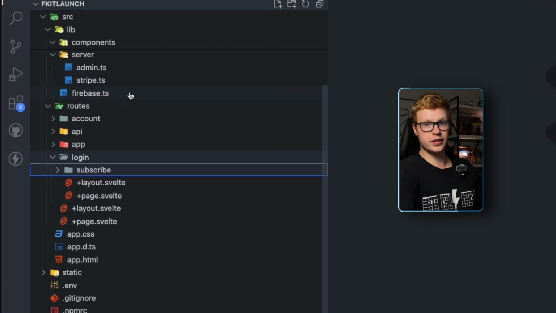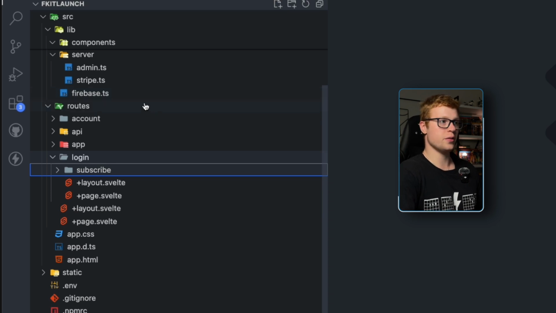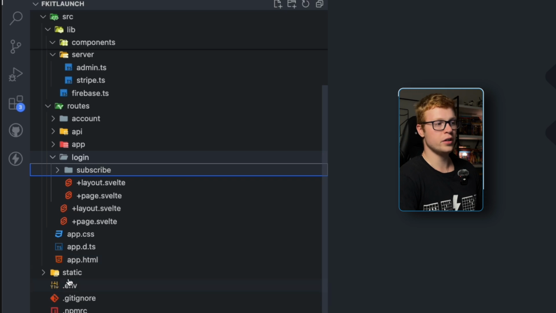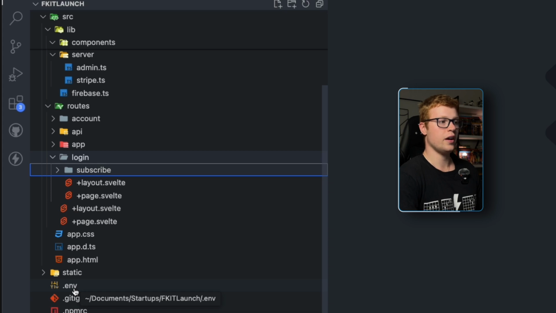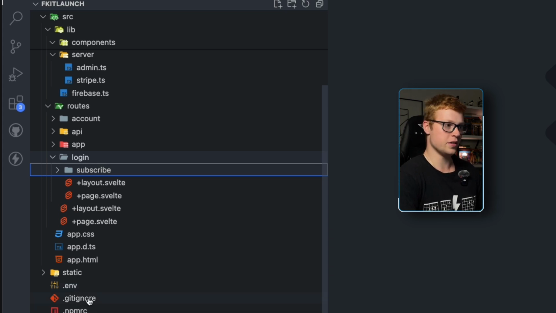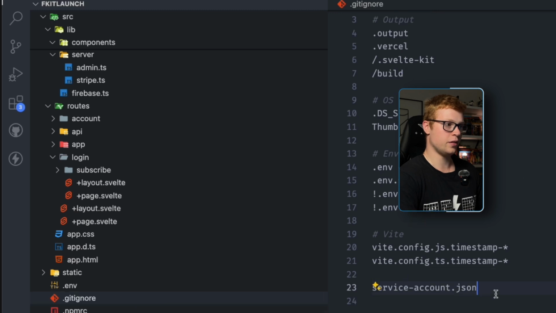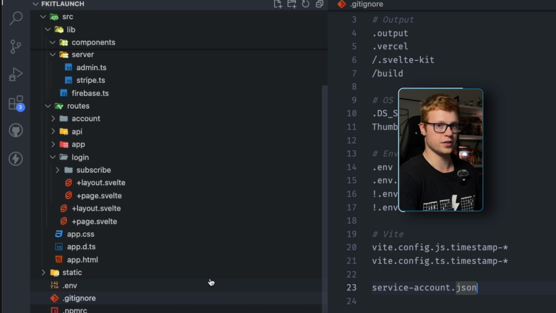So I think the priority is to configure your authentication database first. So I would start with configuring Firebase and doing the admin part. And also remember to configure your .env file so you can access your API keys everywhere. And remember not to publish it on any public repo. So put it in the .gitignore file right here. And if you're using Firebase, remember to also ignore the service account.json file.